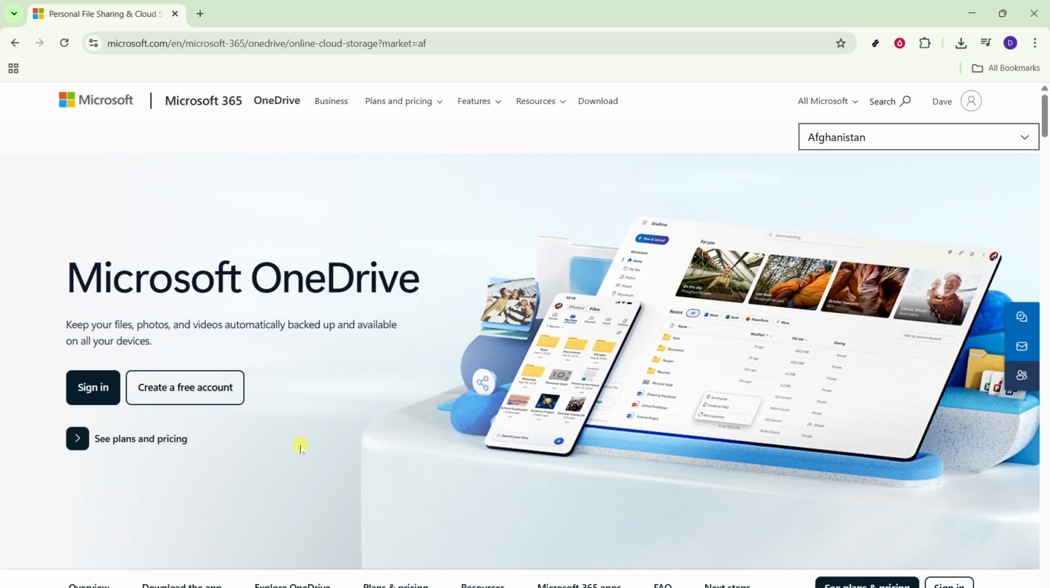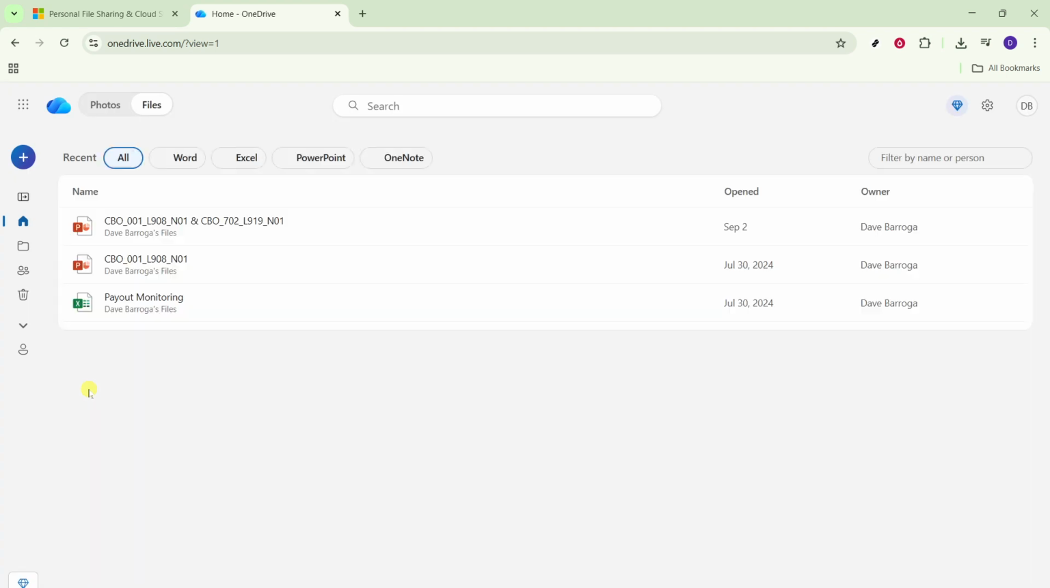Once the page loads, look for the Sign In button at the top right and click it. Sign in with your Microsoft account to access your files. If you use OneDrive for work or school, sign in with that account instead.